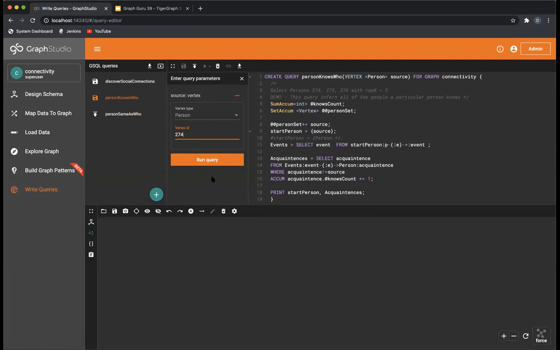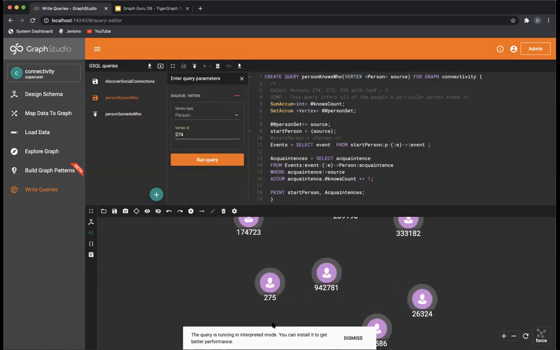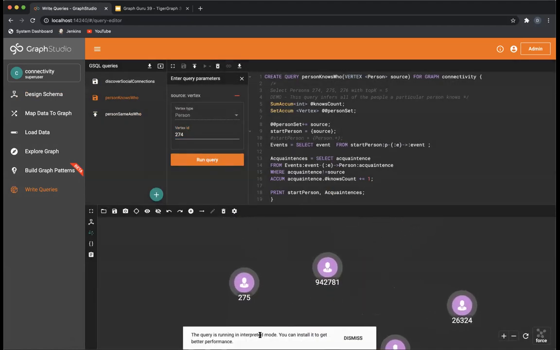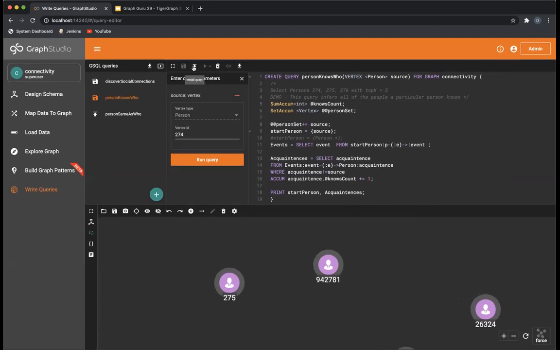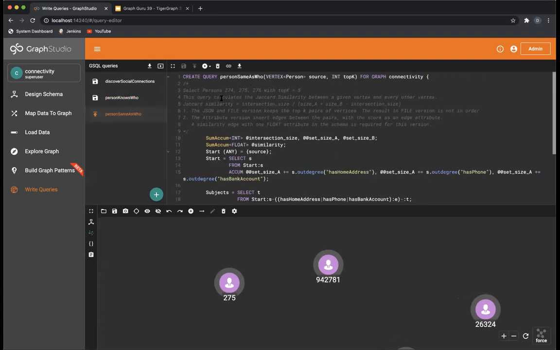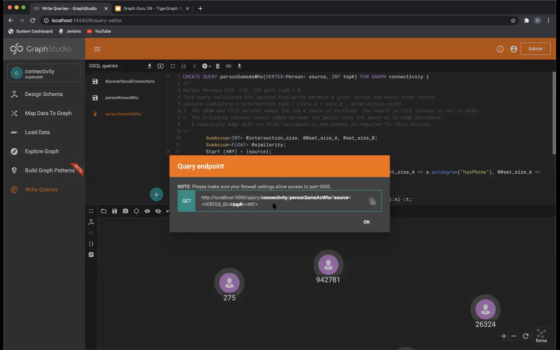Put in this ID and run. You can also see the warning here that it might be slower than an installed query. When you are satisfied with the query you wrote, you can install it, and then you can use it either from GraphStudio, or as an endpoint through our recipe right here.